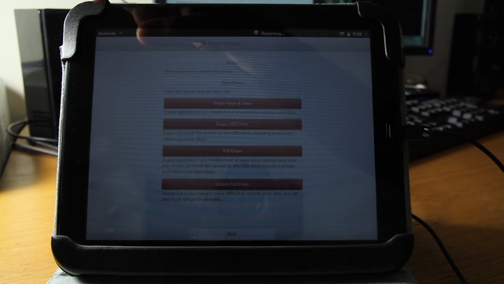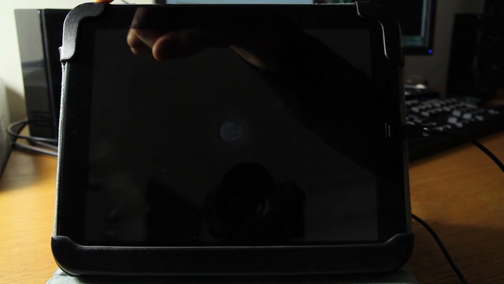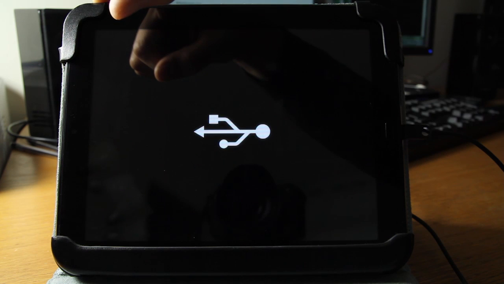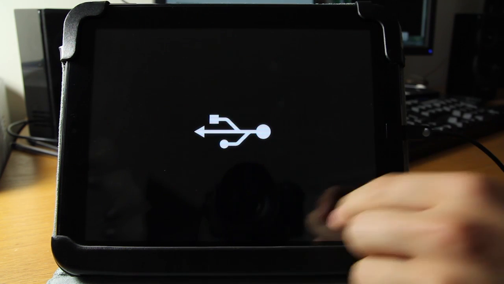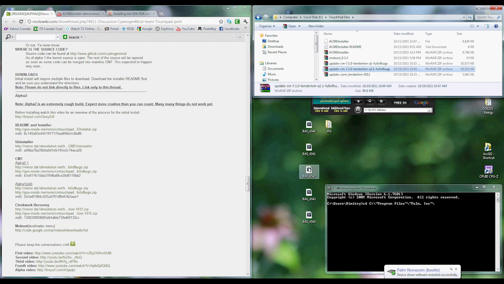Once you click restart, you have to hold the power and volume up button. Once we see a little picture, like right now, that will make the HP TouchPad bootable from USB. As you can see now, once we receive this logo here, we see Palm Novacom booting, which means that Novacom recognizes that both devices, the TouchPad and the computer, are communicating with each other.